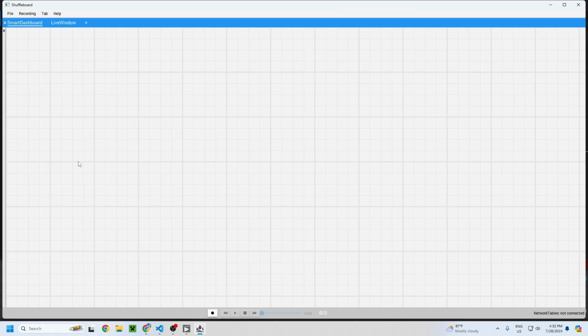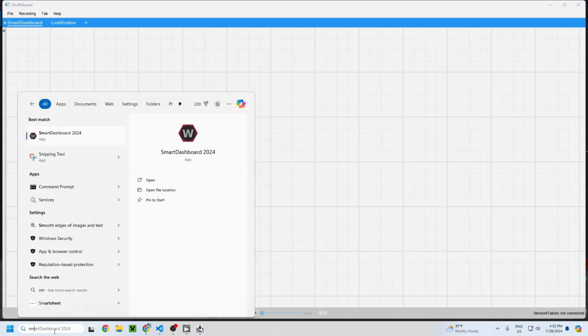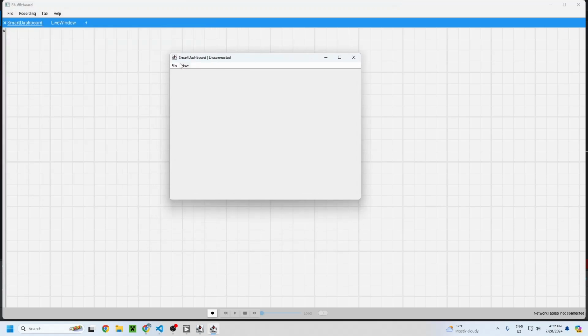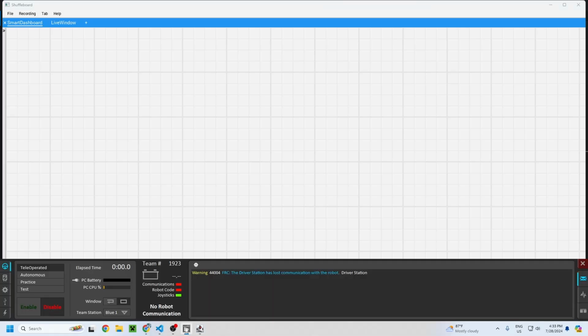Now in Shuffleboard, you might see this tab called Smart Dashboard. This is the main tab that we will use, because Shuffleboard is somewhat built off of an older application named Smart Dashboard. If we launch Smart Dashboard, it also comes pre-installed with every install of WPILib. It's another way of displaying information, but it's a lot more rudimentary, so we choose to use Shuffleboard. Now, let's get to programming to show off some of Shuffleboard's capabilities.